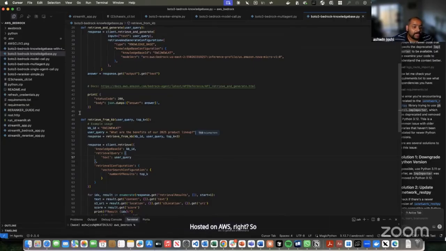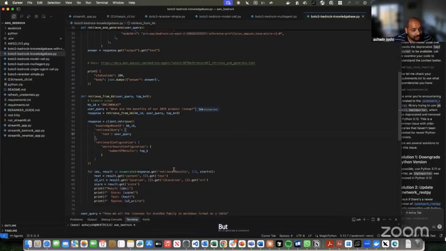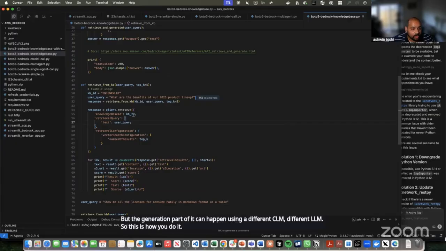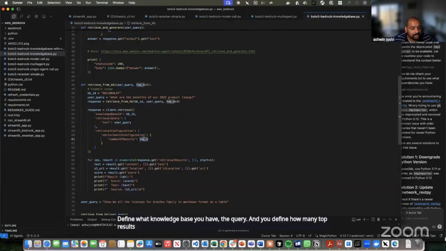So you can write a code where you retrieve from the knowledge base that resides in AWS Bedrock. You retrieve the chunks from AWS Bedrock, but the generation part can happen using a different LLM. So this is how you do it. You define what knowledge base you have, the query, and how many top similar results you want to get from that, right?